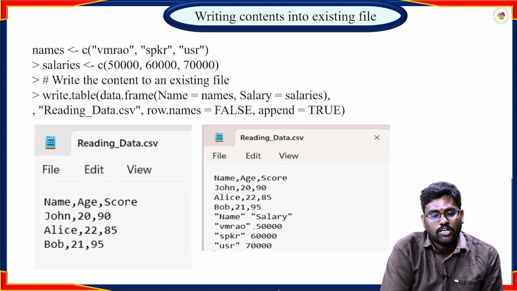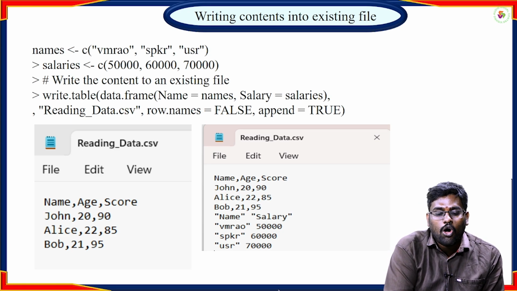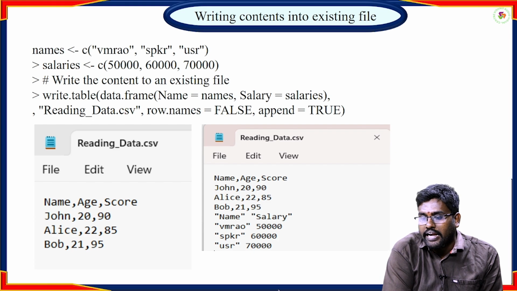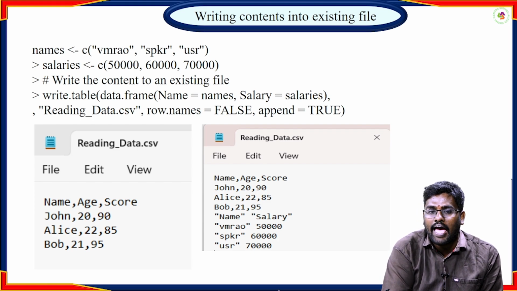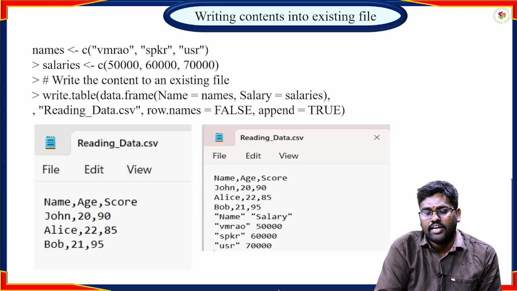Then reading_data.csv, row.names equal to FALSE, append equal to TRUE. Why have we given row.names equal to FALSE? It means that at the moment the row names are all empty. Now we are appending; append is used to add to whatever empty rows are there. In those rows, the content we want to add will be added into the particular CSV file. I already showed the output, what the existing file is and what the new file is.